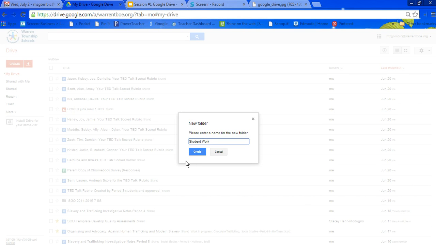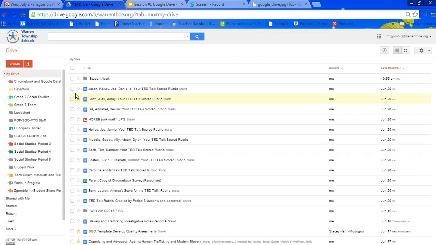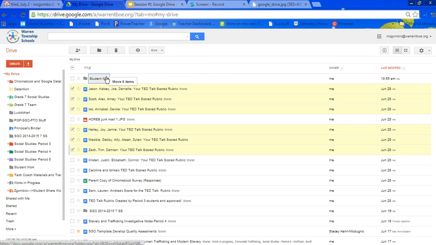So I'm going to call this student work. And actually, we're going to get a lot more specific with creating folders and organization in a little bit. But for now, let's just do a basic student work folder. And I'm going to look through my drive, and I'm going to select all these files that I know are from students or for students that I want to keep in one folder. So I can select, see how I selected a whole bunch of them? I can actually drag them by clicking on it and moving them up like that.